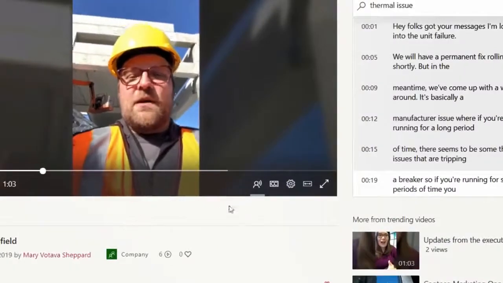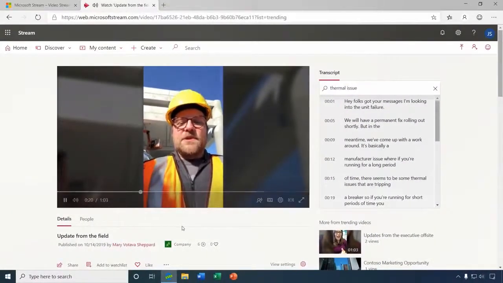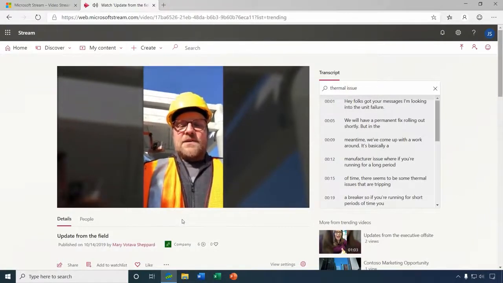Manufacturer issue where notice how hard it is to hear with the background. There seems to be some thermal issues that are tripping a breaker. So if you're running for a short period.